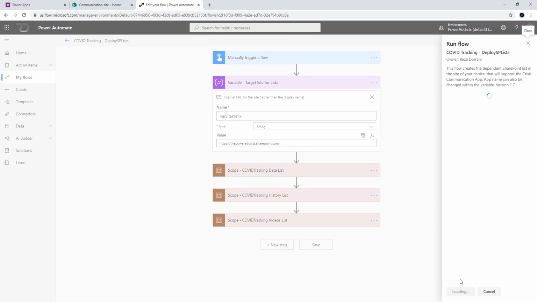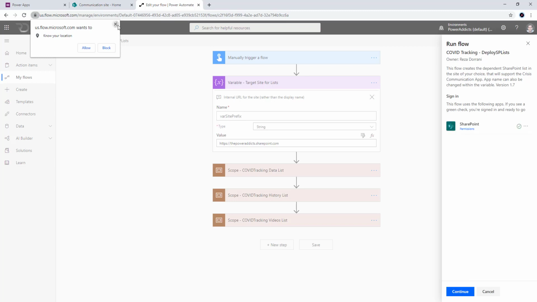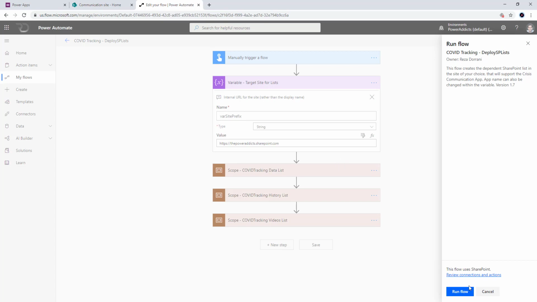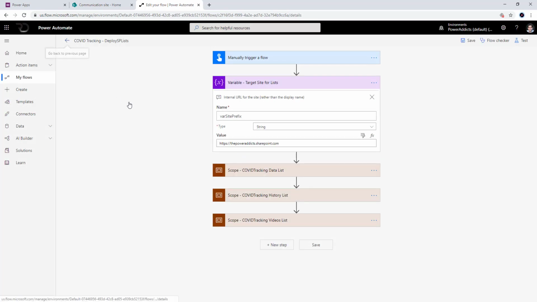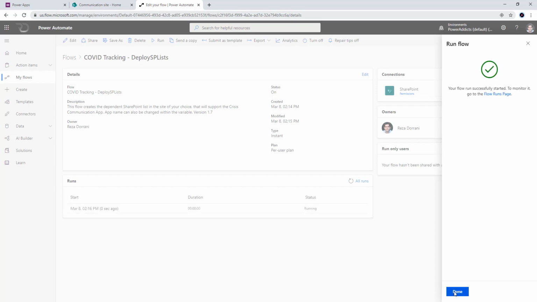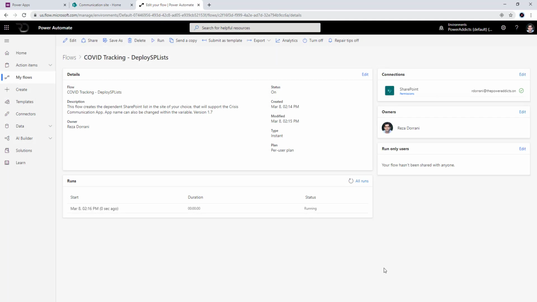Click on Test. And it's making sure that all the connections are good. Once it does that, okay, it says location services must be enabled. All right, let's go ahead and just run this flow. Sorry, just going to go back. Let's try and run this flow again. Let's just allow this. Click Run. This should go ahead and deploy all the artifacts.